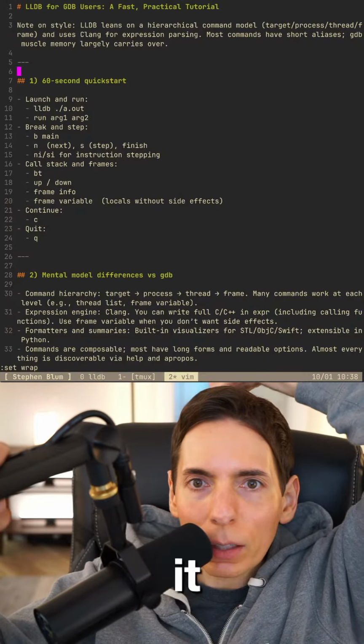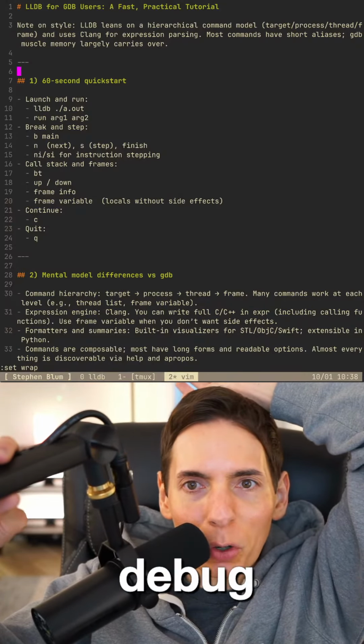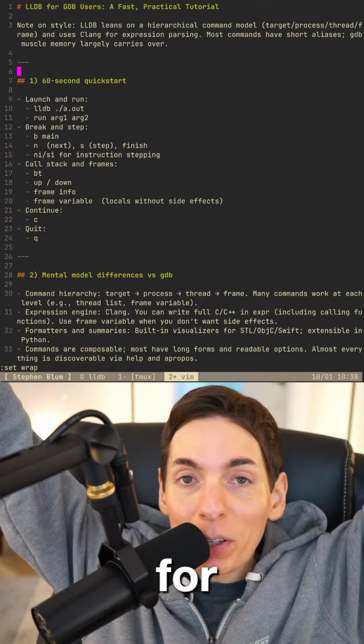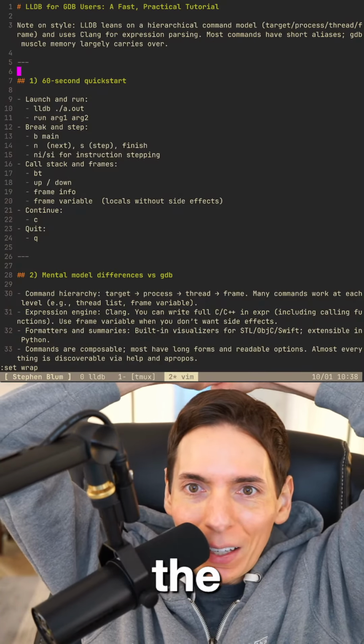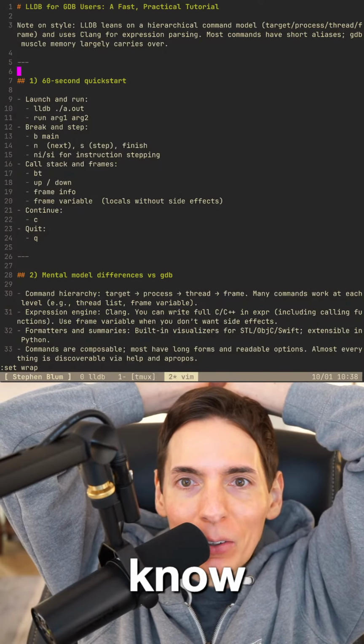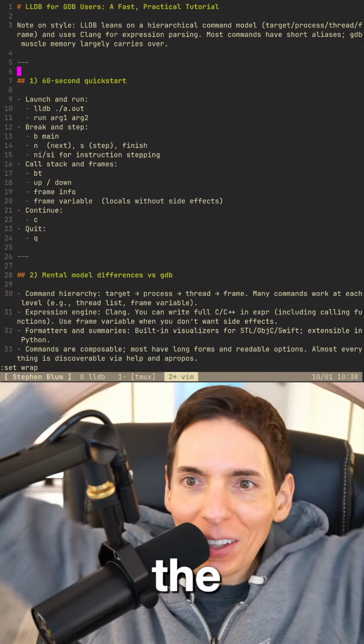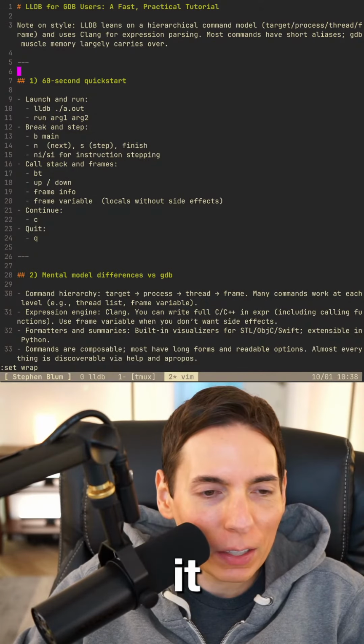We're gonna do some LLDB debugging today. We know how to use GDB, the GNU debugger, but we don't know how to use LLDB. What does the L stand for in LLDB? Let's find out. One second.